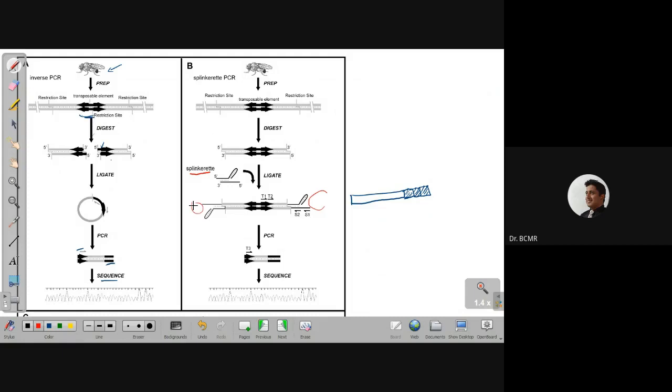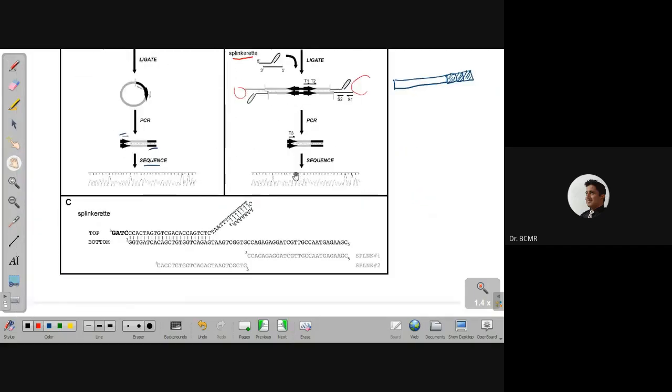Now, when we design the PCR with the Splinkerette, I think I forgot to mention that we also have this sequence here. This is the S1 primer, depicted here, and this is the S2 primer, depicted here. This is for nested PCR.